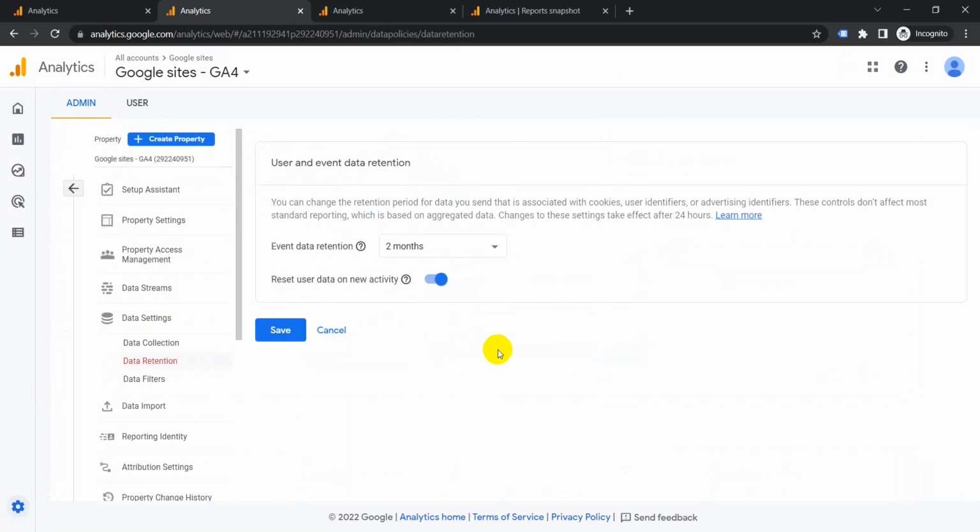So unlike Universal Analytics where they have a do not expire, this option has only two things. One is 2 months and another one is 14 months. So what I suggest you do is put it as 14 months, and this is the on and this is the off. I would suggest keep it on so that whenever the user comes back, the date range will automatically be reset. So then click on save.